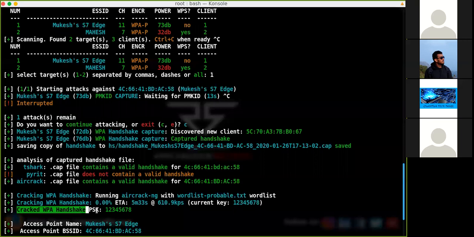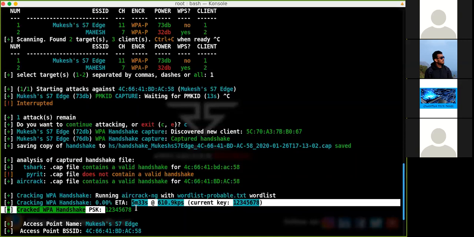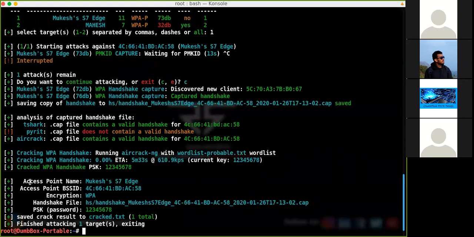And the thing which is coming after this PSK, so this PSK is known as a pre-shared key, the thing which comes after this PSK is the actual password of the Wi-Fi network. So to connect to this Wi-Fi network, you can use this password. If you go down, it will tell you all the details again. Access point name is the Wi-Fi network, what kind of encryption it's using, and what is the password it has cracked. And of course, whatever is there in this word list will only be the passwords.